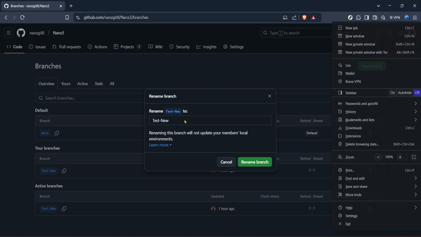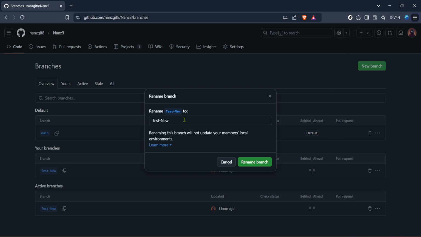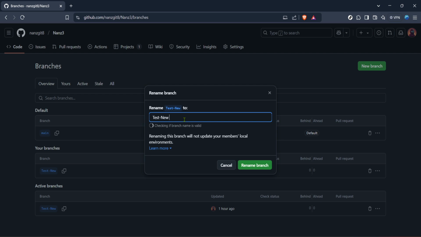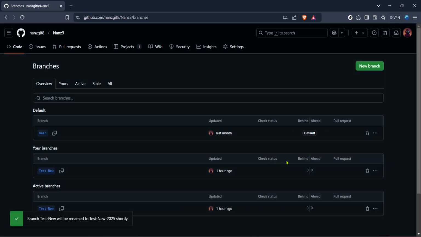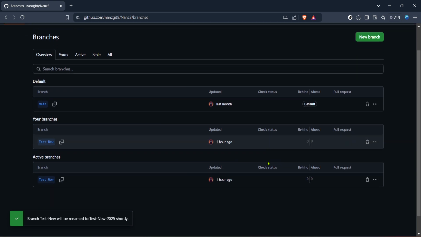This is where you input the new name for your branch. When naming your branch, it's a good idea to use something descriptive yet concise, as this helps you and your team easily identify the branch's purpose or the feature you're working on. After entering the new name, go ahead and click Highlight or Save to finalize the change. And there you go, your branch has been successfully renamed.